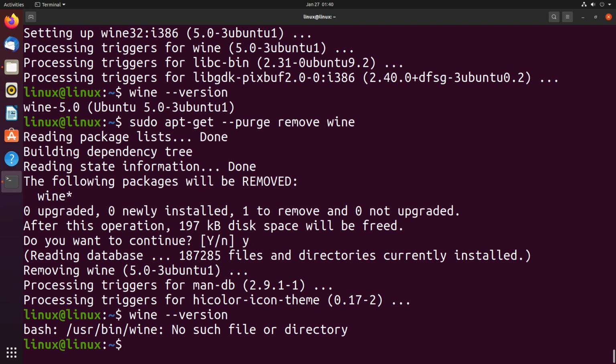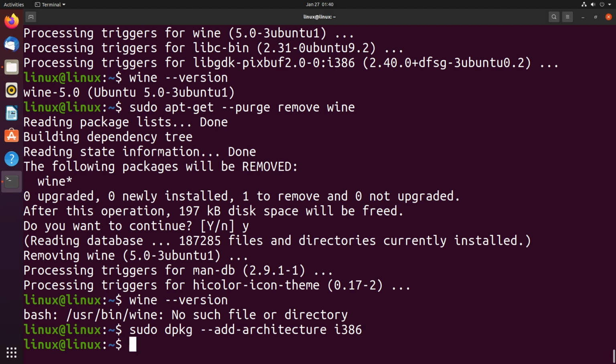So the first thing we want to do is enable the 32-bit architecture for Ubuntu. Now to do that, it's sudo dpkg --add-architecture i386. So i386 stands for 32-bit. I don't know why it's not 32, but that's just how it's been. Basically, what it says is, hey, we'll enable 32-bit. Simple as that.